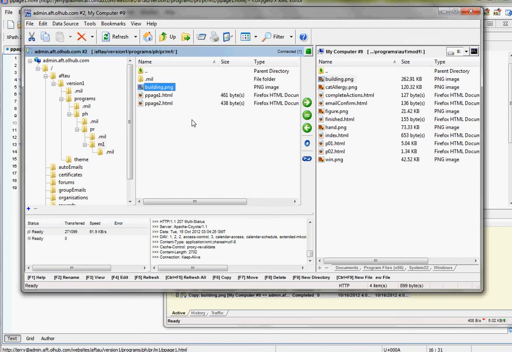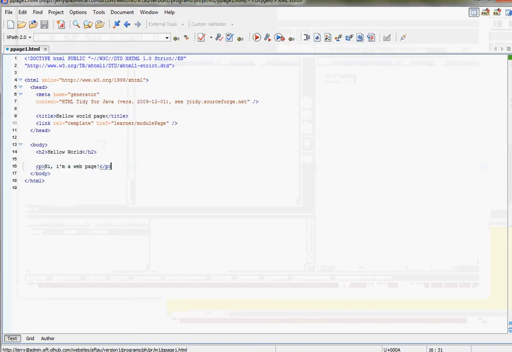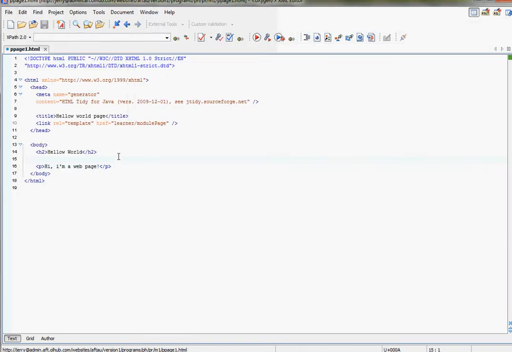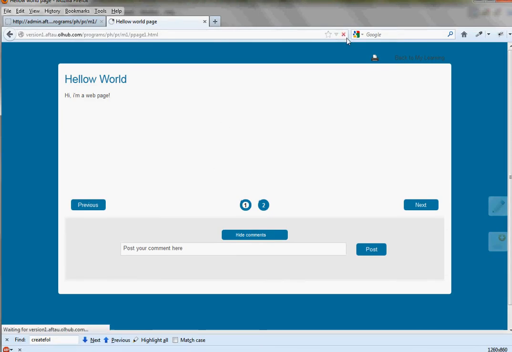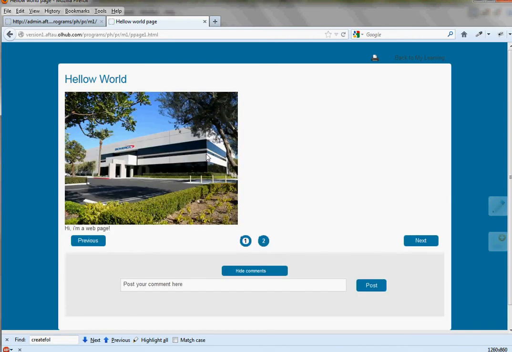Right, that's been uploaded to the server now, and now if I come in here, I can put an image in, image source equals building.png. The image is in the same directory as the HTML page, so I can use a relative path, and I'll refresh that, and there we go, there's our image.